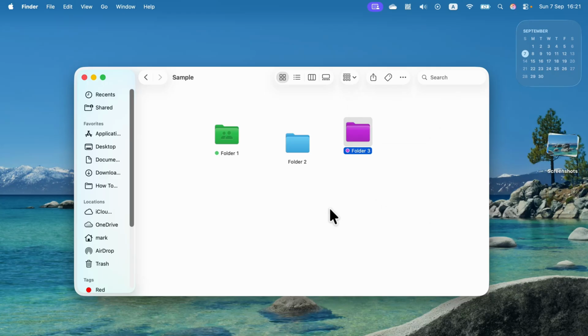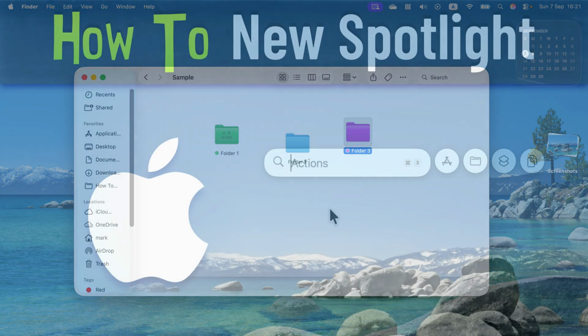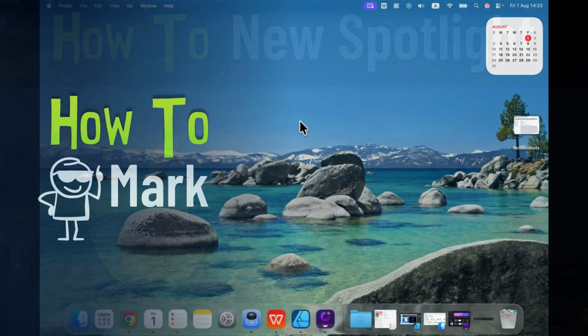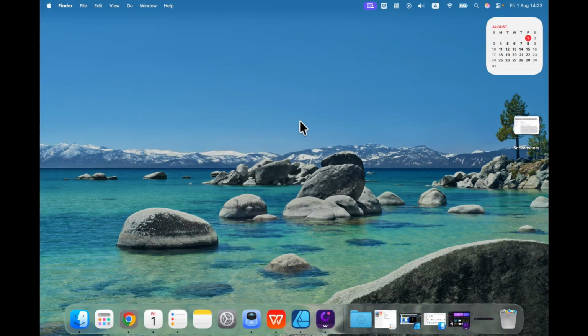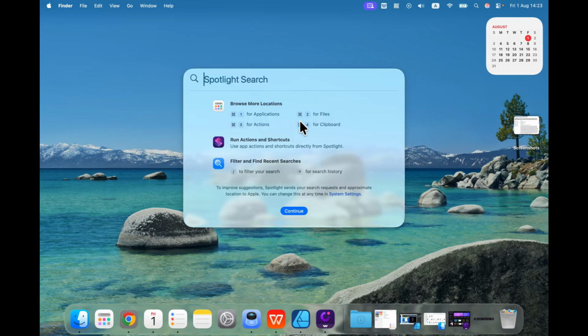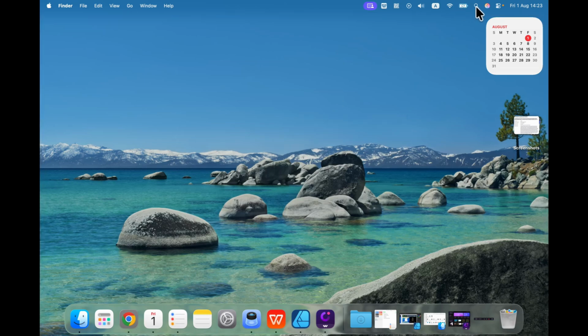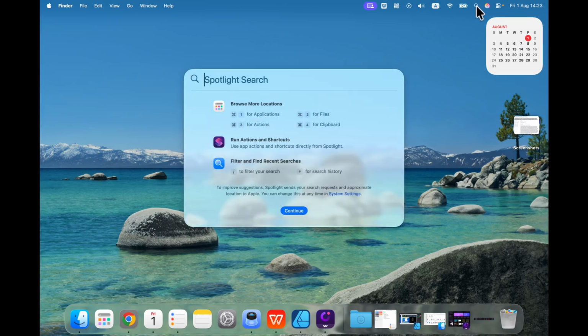So be sure you're updated to macOS 26. The macOS 26 Spotlight feature is a brand new experience. We can toggle that with a classic shortcut on your keyboard, F4, or you can head to the top right where you can actually see the Spotlight icon. And as you can see in this welcome screen, we've got certain categories that you can tap into.